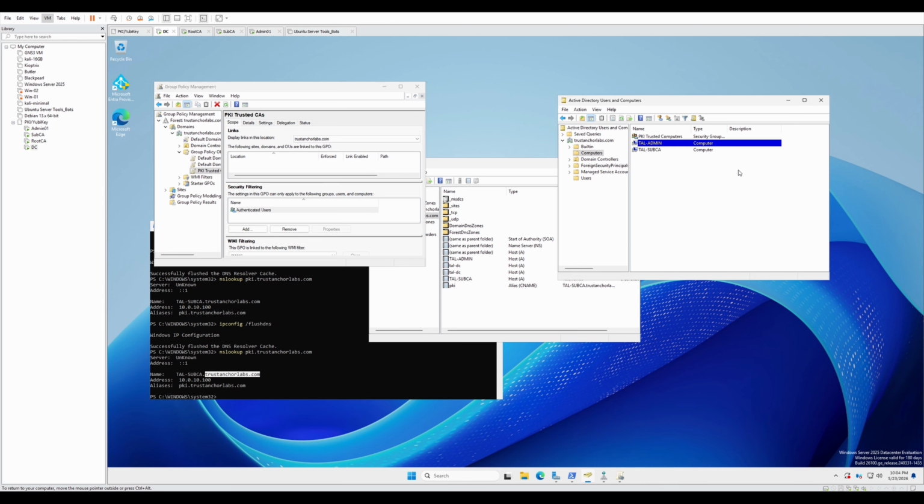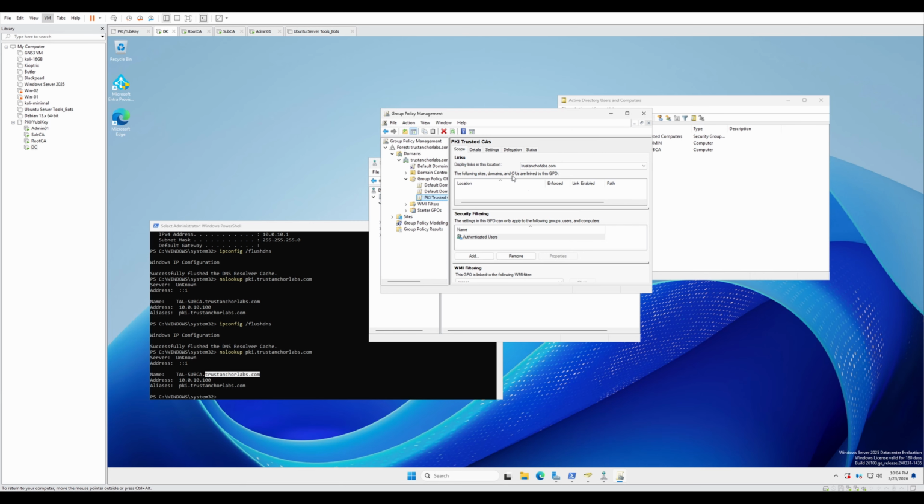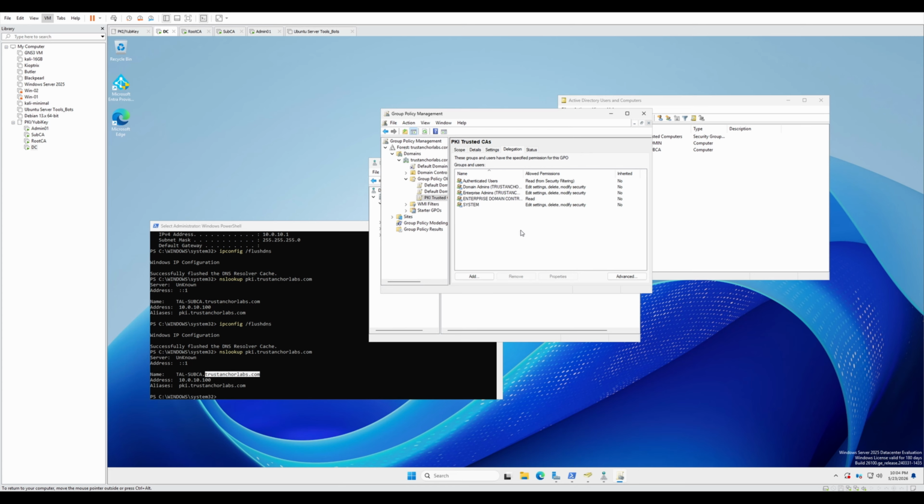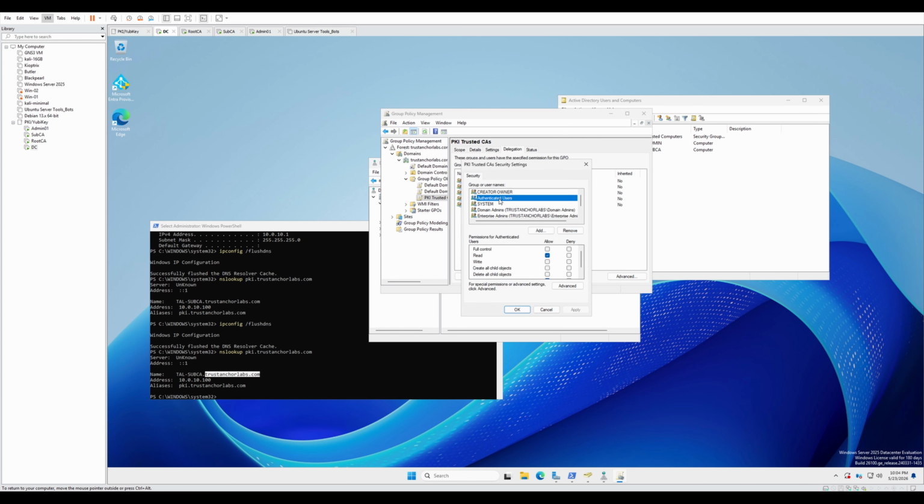Apply that. Now for the GPO. I just created this GPO. I called it PKI Trusted CAs to make sure that it's not going to attach to every single computer and just targets that group. We'll go to delegation, go to advanced. You're going to want to turn apply group policy off of authenticated users. The reason for that is if that is turned on, every computer, no matter what group it's in, will have this group policy applied.